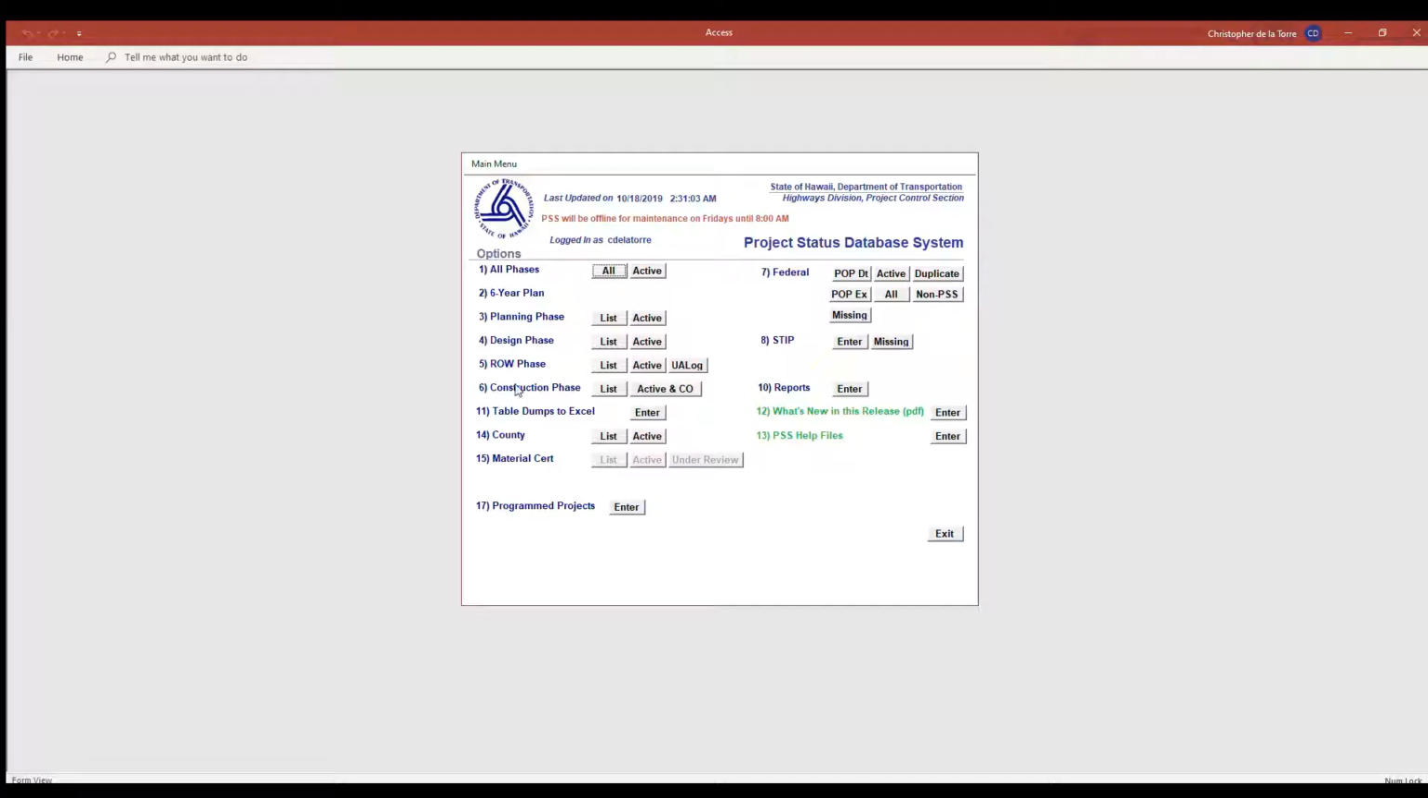Option 11, it's right here, allows you to view almost all the information in PSS as Excel tables. So if you're more comfortable working in Excel or you want to export it to send to somebody, you can export the tables as an Excel table. Option 8 is a hyperlink to the current STIP. Options 12 and 13 are where you can find documentation on PSS. This includes all the documentation on how to use PSS, much like the videos I'm covering. Option 15, which is not currently active, is the material cert info.